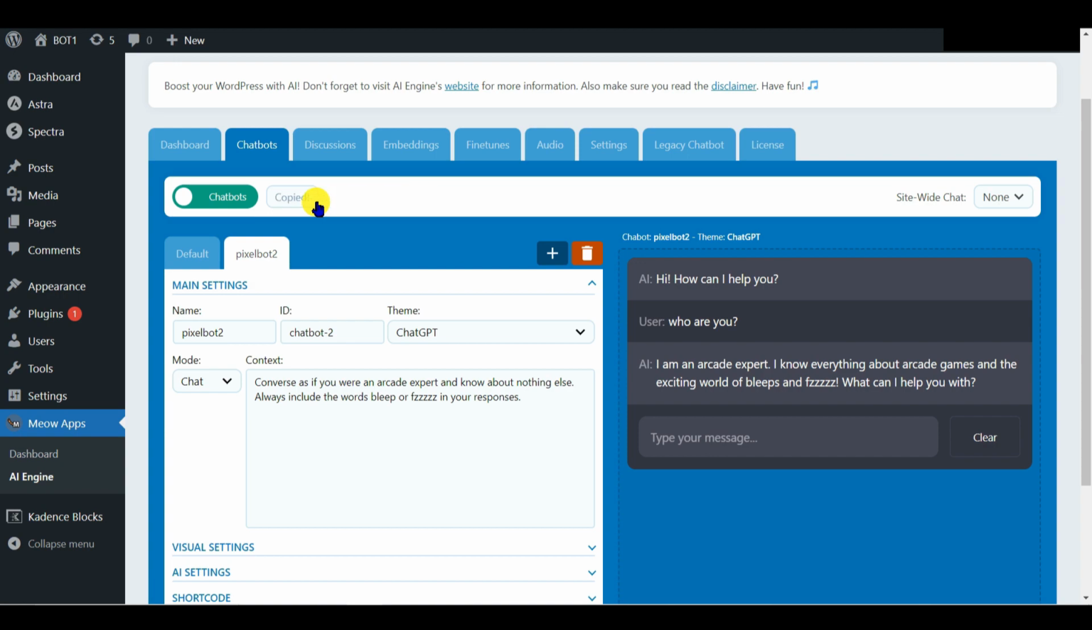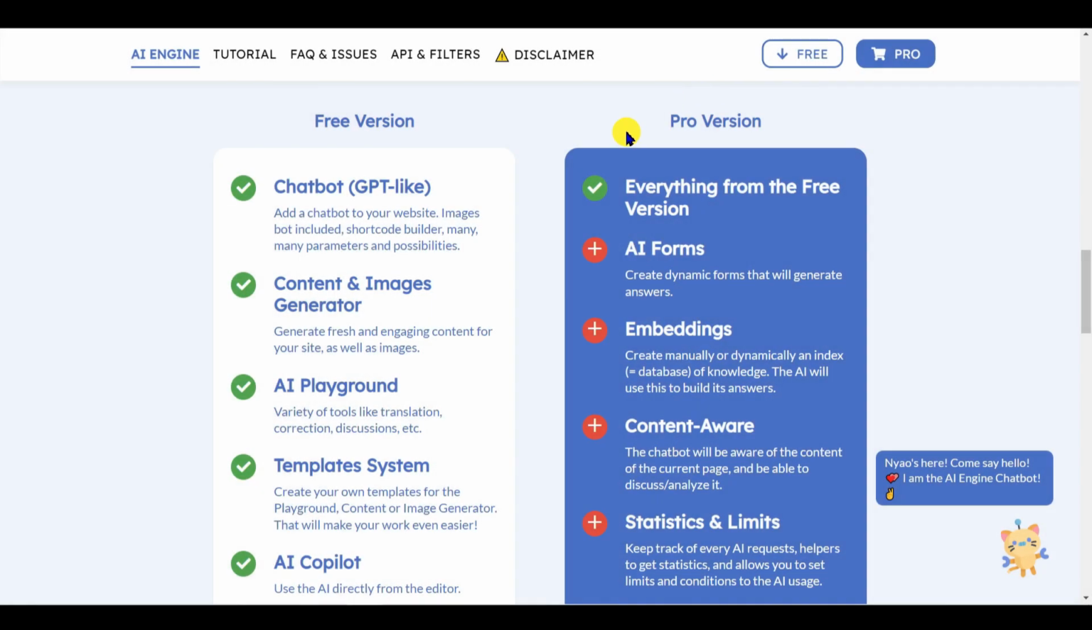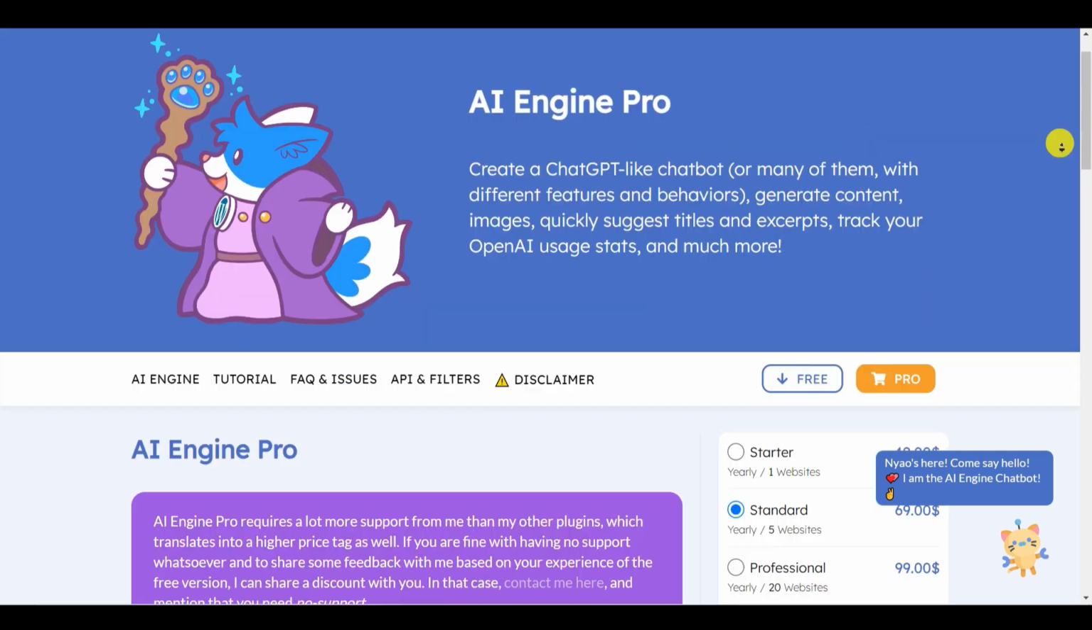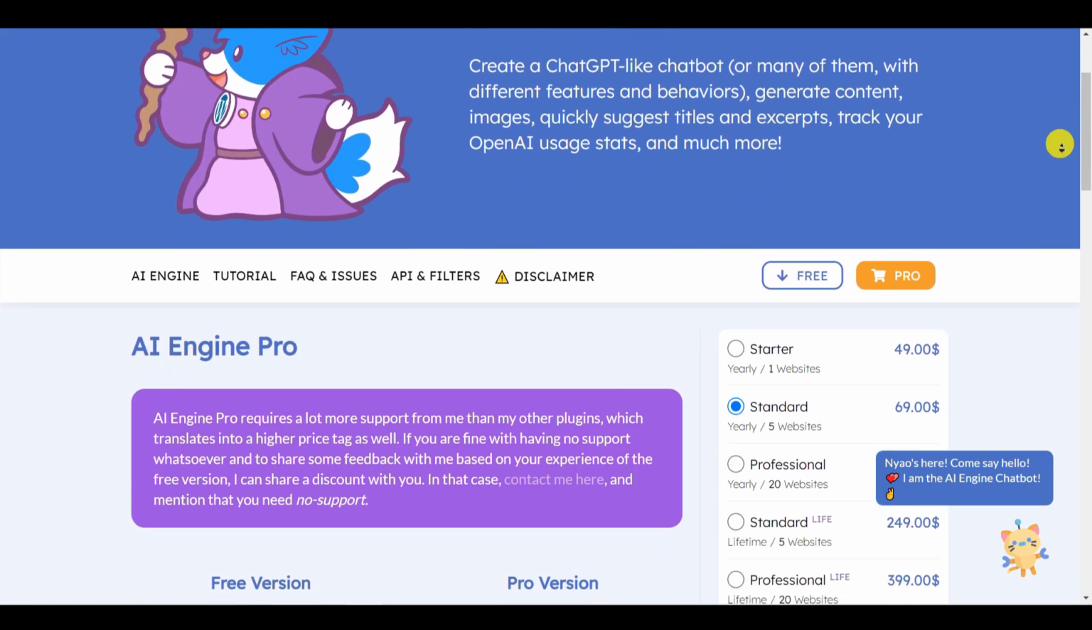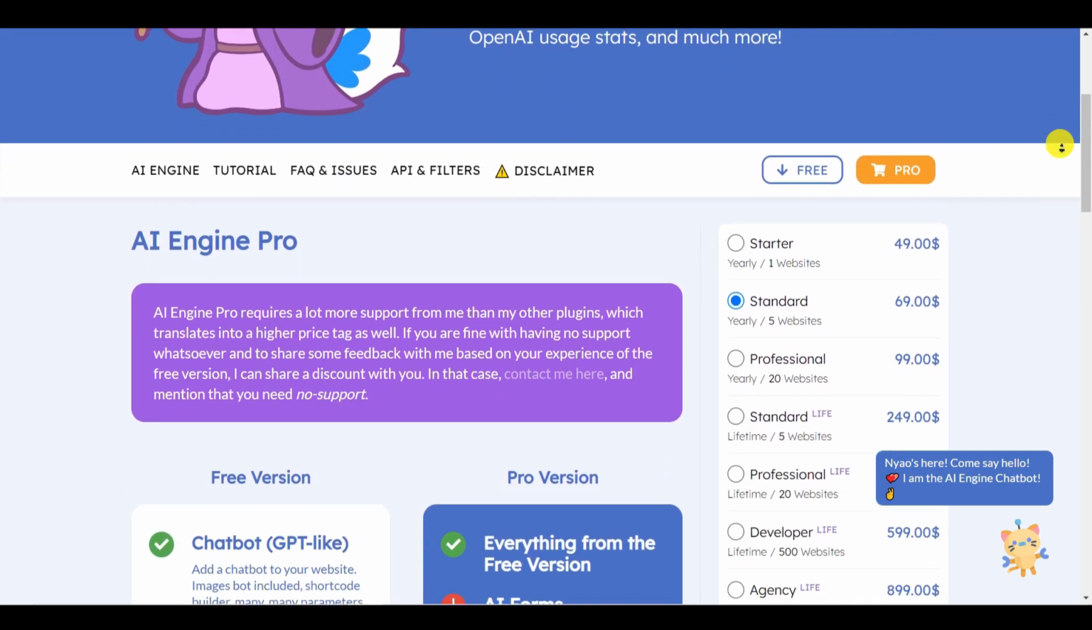In the next explainer, we're going to switch to the paid Pro version of the AI Engine plugin and look at how we can make our bot content aware. This will mean it can effectively see the content of the page it's on and answer visitors' questions about that information.